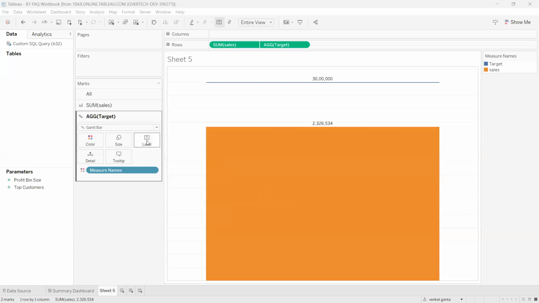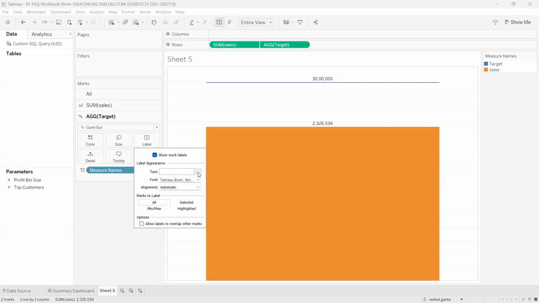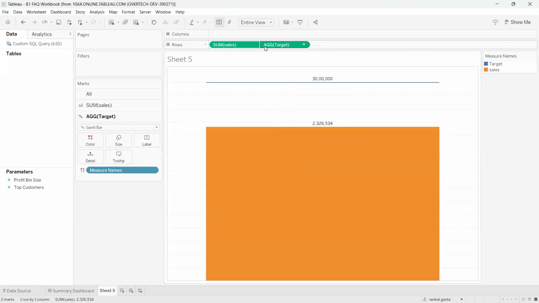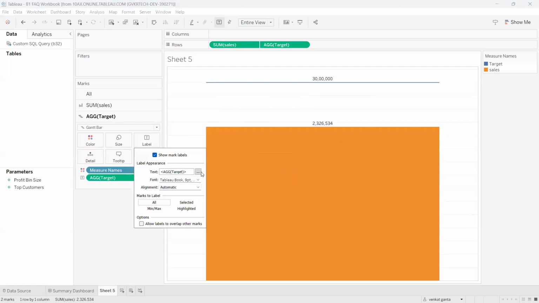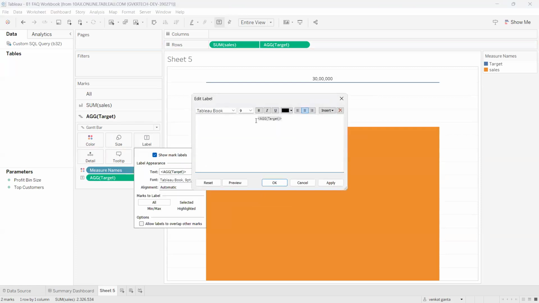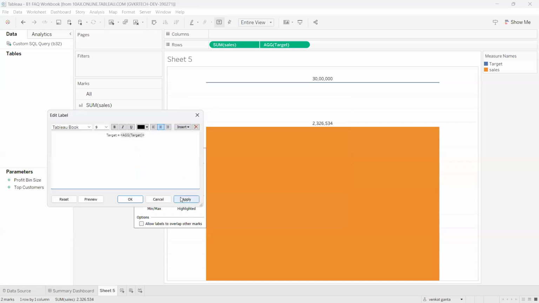So yeah, one method is, as you told, we have to go to the label. In the text, we have to mention the label equal to like that. But in the text, we don't have this target, right? So first we have to drag the target into text. Now the user can see target here. Now go to the label, go to the text option. Here you can mention target equal to this one. Just click on apply. Now the user can see target equal to this one. So this is one way to represent this.